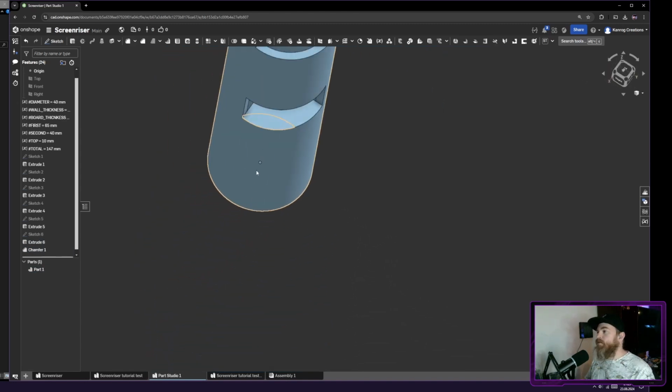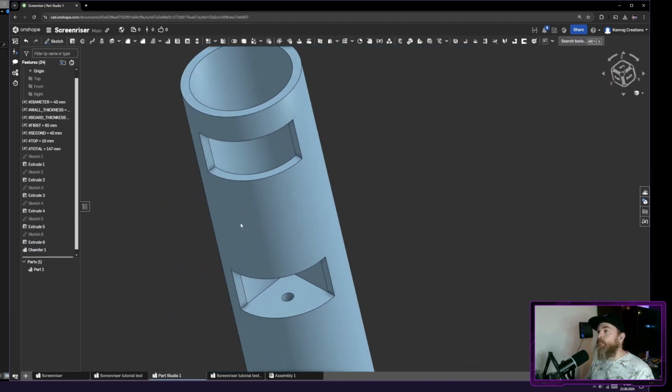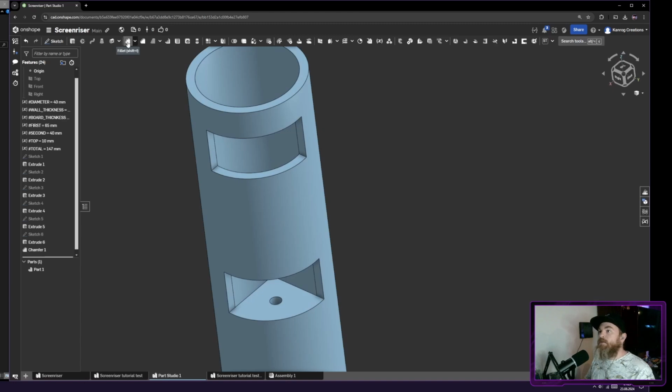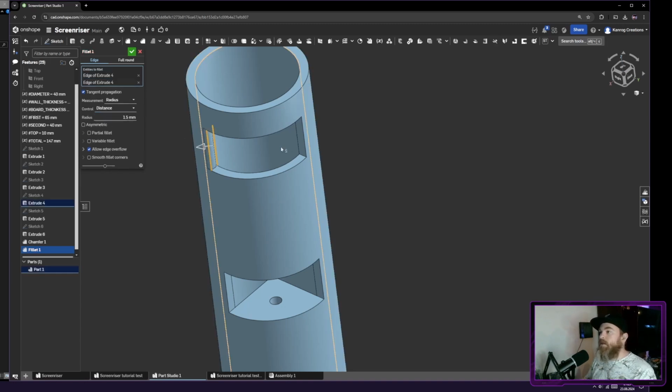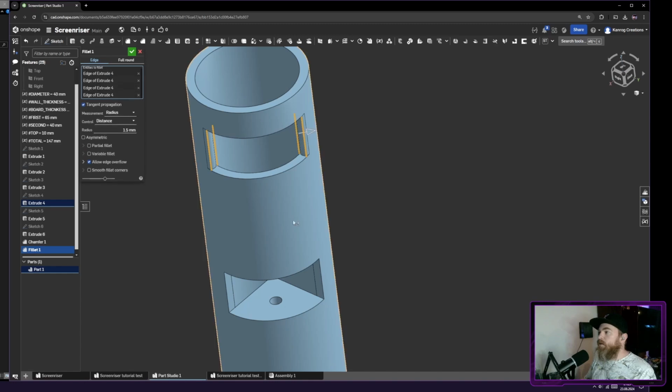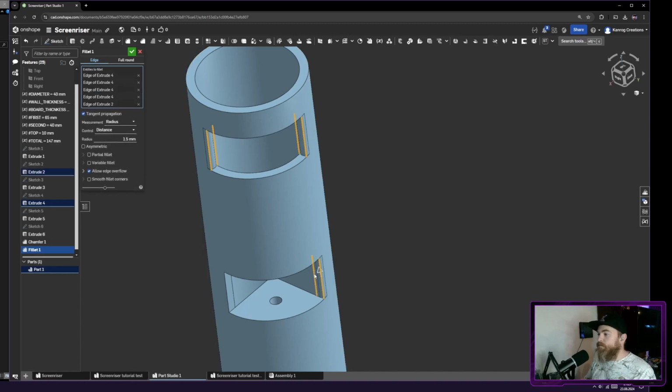And then let's make it pretty. Now I'll select my fillet tool, and instead of radius, I'm just going to set it to wall thickness divided by 2. And then I can start selecting all of these edges.